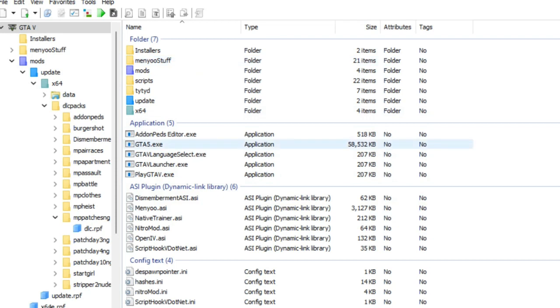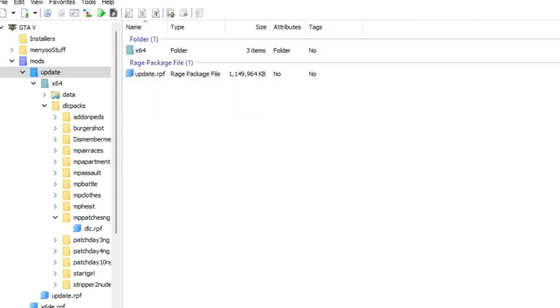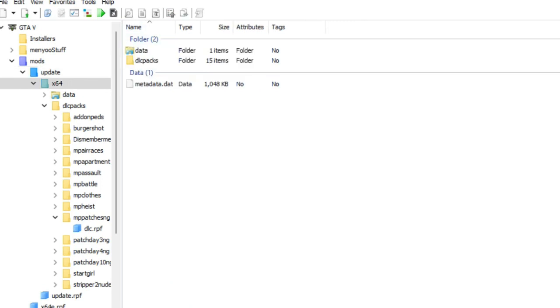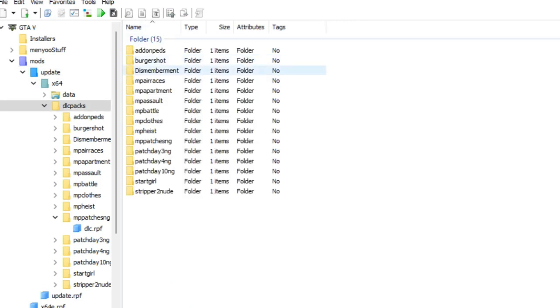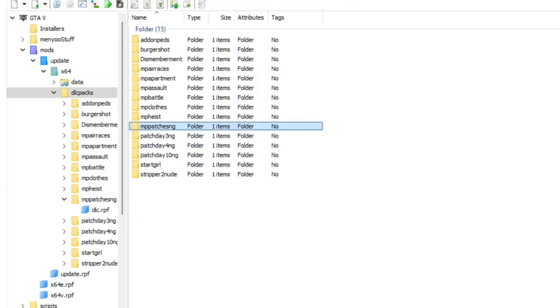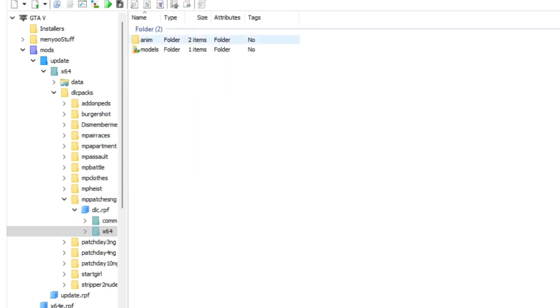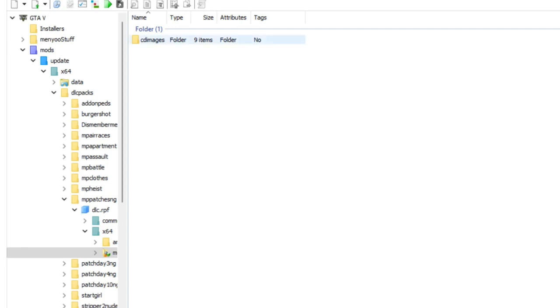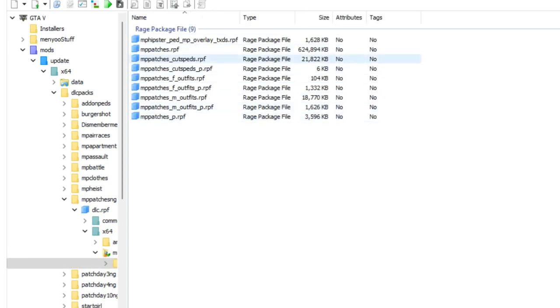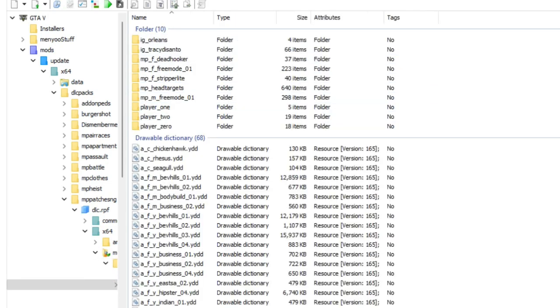So once you open up your OpenIV, you're going to go to Mods. You're going to go to your Mods folder. Then you're going to go to Update. You're going to go to x64. Then DLC Packs, or MP Patches NG. Then you're going to click on dlc.rpf, x64, Models, CDImages, mppatches.rpf.